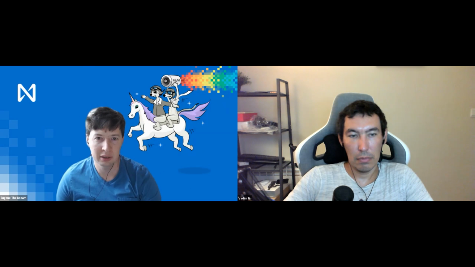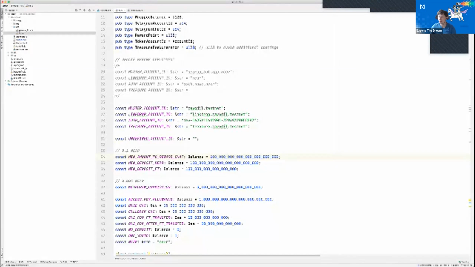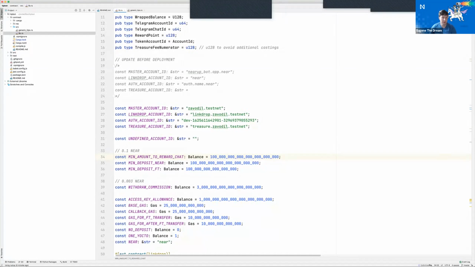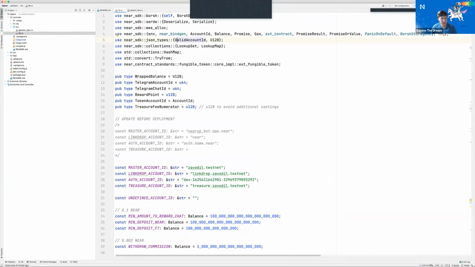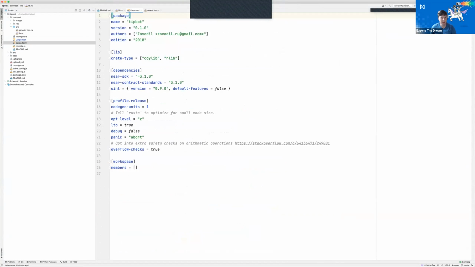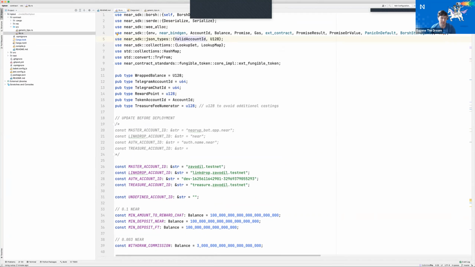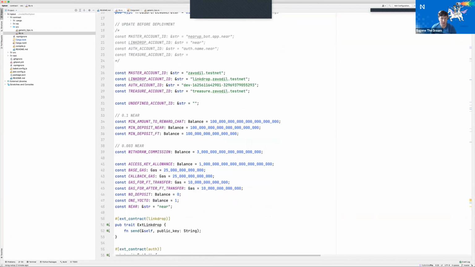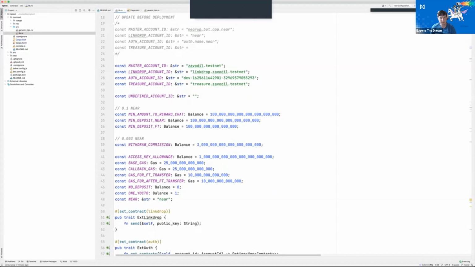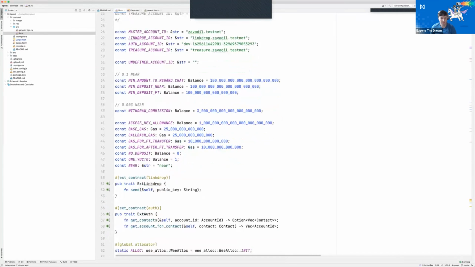So let me present my screen. So this is the lib.rs, and it uses near-sdk 1, contracts 1, and also logging. Main file, and there are a bunch of types. So constants for the testnet, and I guess these are constants for the mainnet. Some balances.